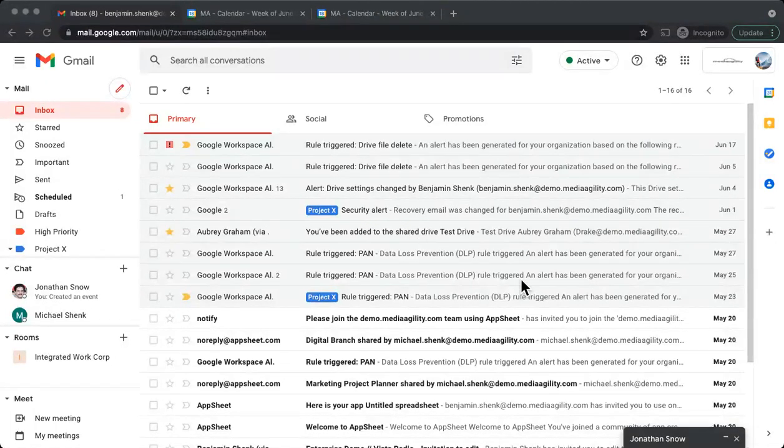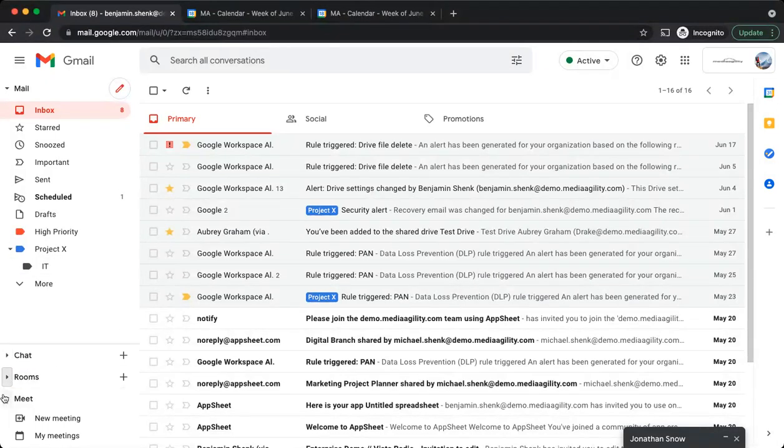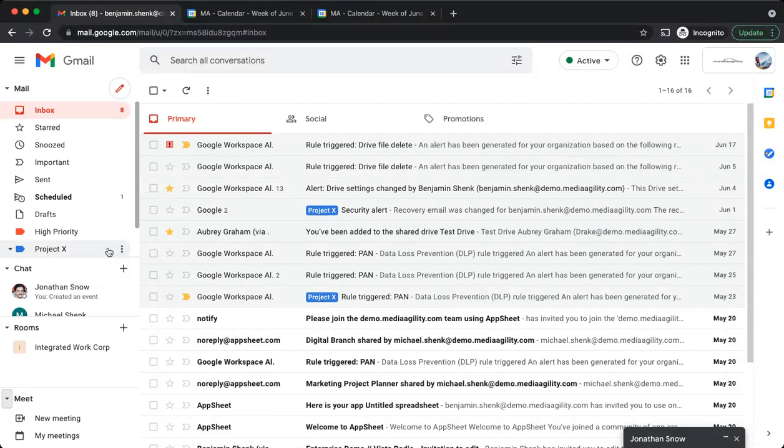So first, I want to talk about chat. Depending on your layout, all of these could be rather hidden over here to the left, but chat, rooms, and meet are all going to be visible over here if you expand them.